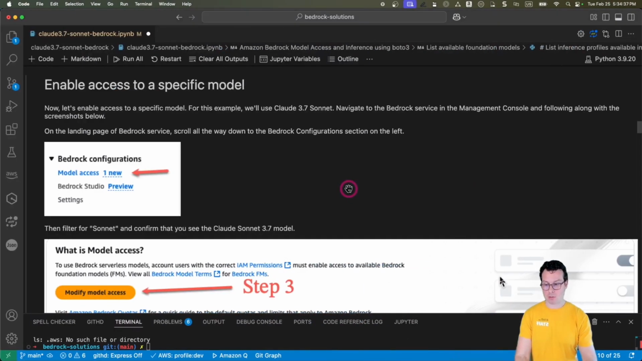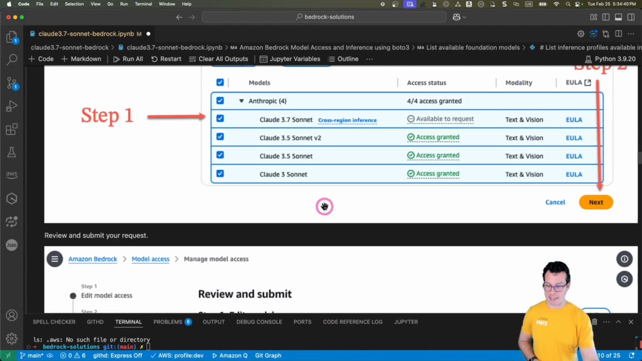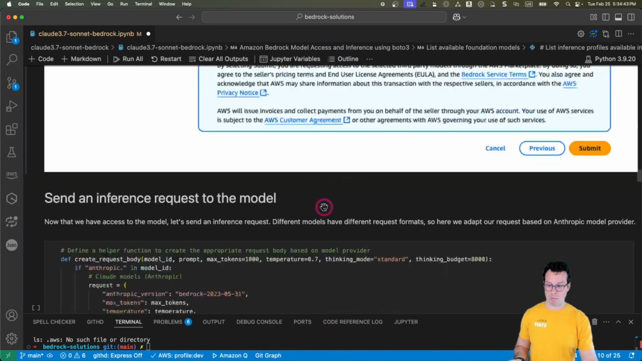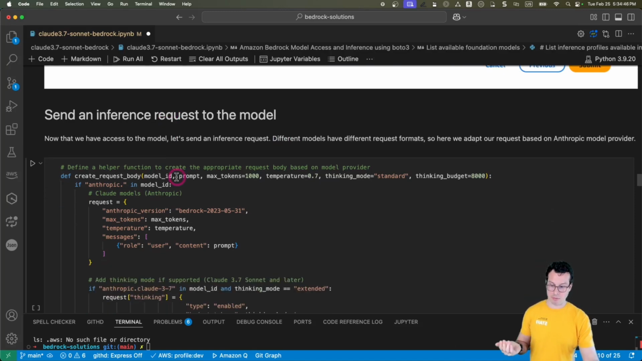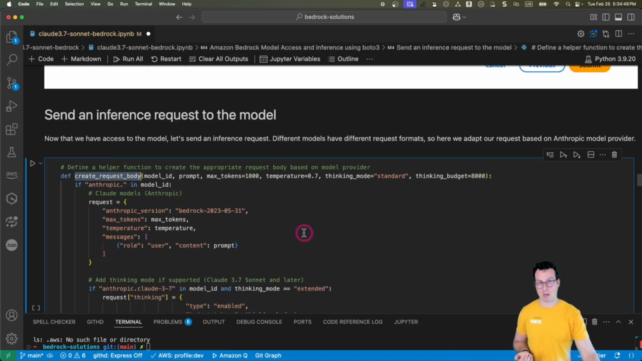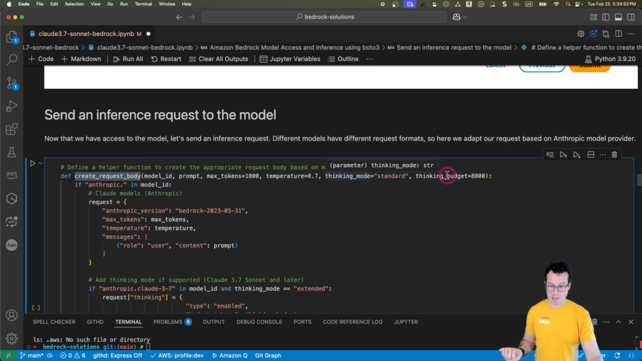The first way that we're going to explore is just going to be a simple inference that we perform. So this is going to be sending an inference request. We have a helper function, create request body, which takes several arguments here. And by default, it's not going to be using that extended mode. By default, it's just going to be performing the standard inference, which leads Claude 3.7 to behave as just an improved version of 3.5. And we're setting some default values for thinking budget, just in case this is not specified when the extended mode is utilized.